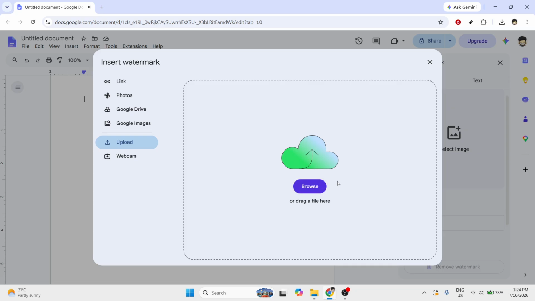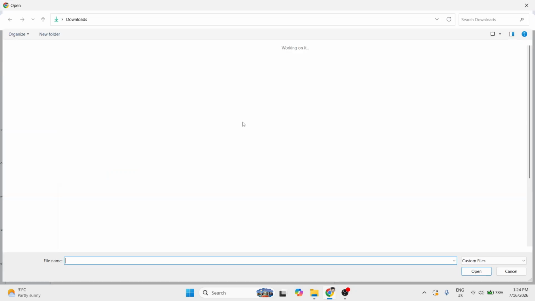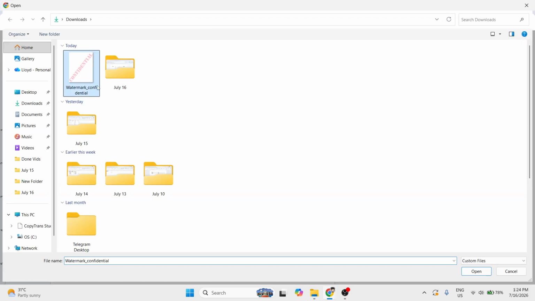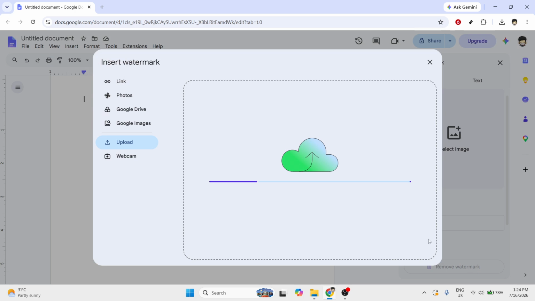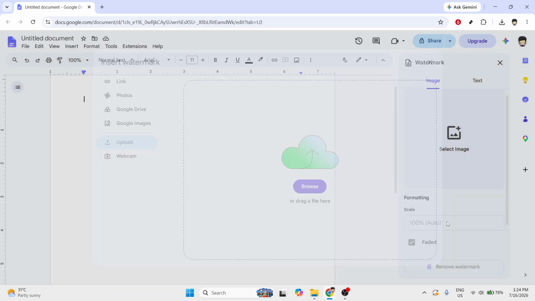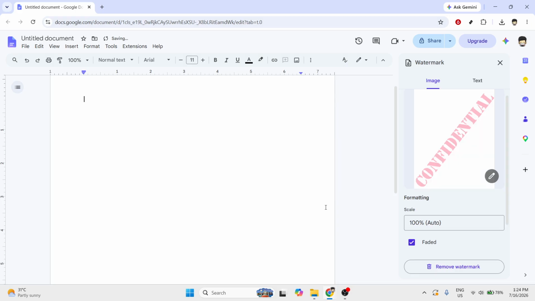Next, upload the image you want to use. You can bring in a file from your computer, Google Drive, Google Photos, or another supported source. Choose whichever option is most convenient for you. Then select your image and wait for it to load into the panel. It's a good idea to use a clear, high-quality image so the watermark looks polished, even when resized.